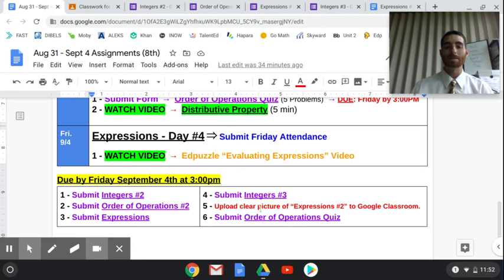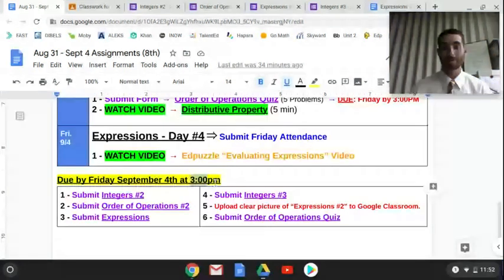At the bottom of the assignments page, I have a summary of what you have due. Of course, everything is due on Friday at 3 p.m. I would strongly suggest doing it before Friday at 3 p.m. or Friday at 2:30. Okay, we're due each thing each day. If you want to work ahead, you can, but don't wait till the last minute to submit something.